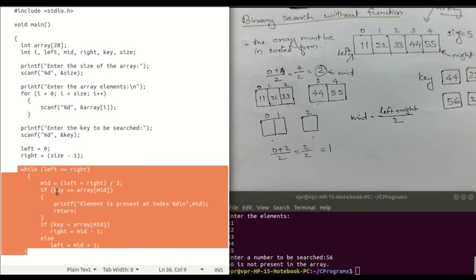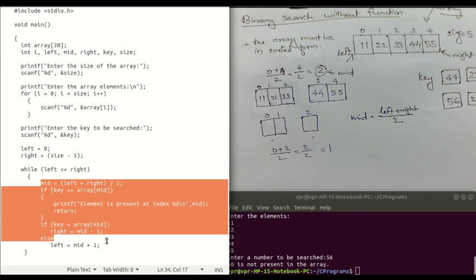This is the search procedure. While left is less than or equal to right, that means if left is pointing to an index value that is less than or equal to right, sometimes these can coincide. If left is less than or equal to right, we want to perform some operations. This much operation we want to perform.